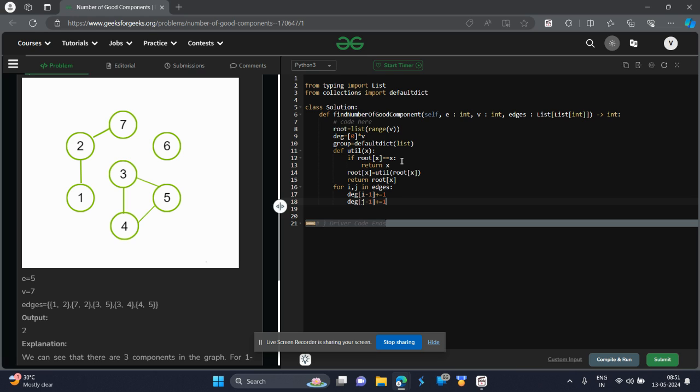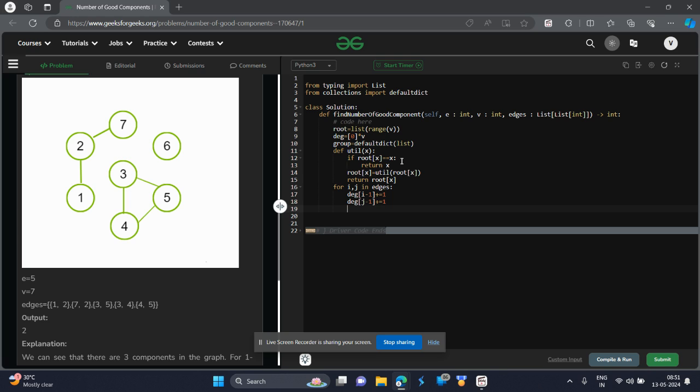So here we calculated the number of degrees. We iterated throughout the entire edges list, incrementing the degree of vertices which are involved in each particular edge, and then we'll perform union operations using the utility function which we just created. So here we are implementing the union function.